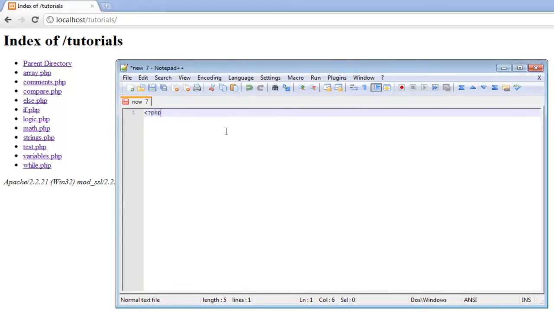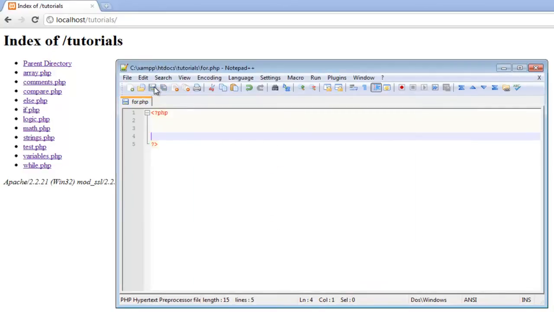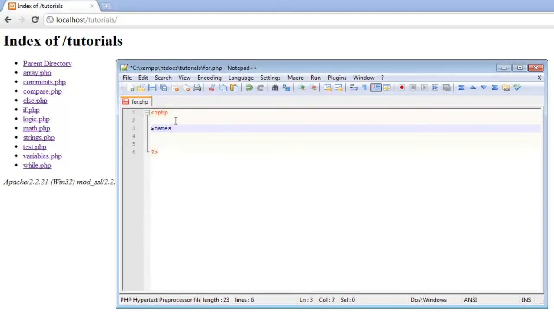So let's just start our PHP starting and closing tags and save this as for.php. The first thing we need to do, and you should know how to do this, is declare an array. This array is going to be called names, and we're going to put the value of names as an array: Chris, Tom and Bob. That's simply just creating an array.